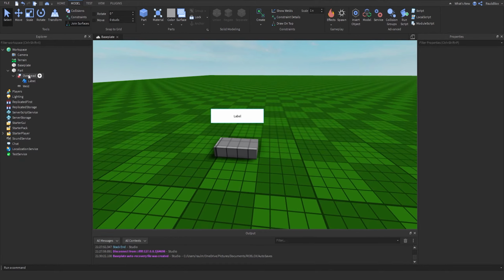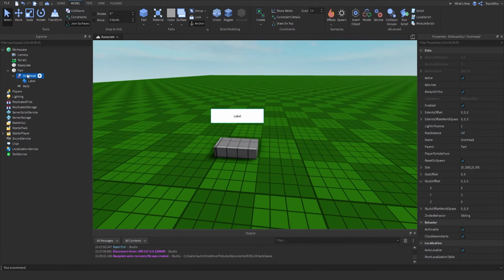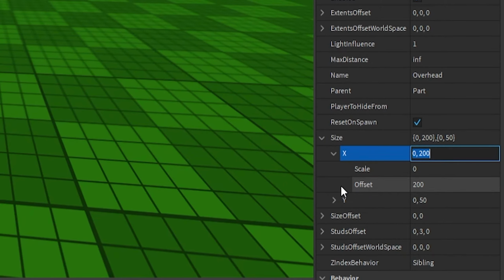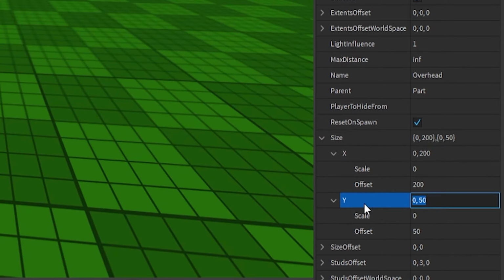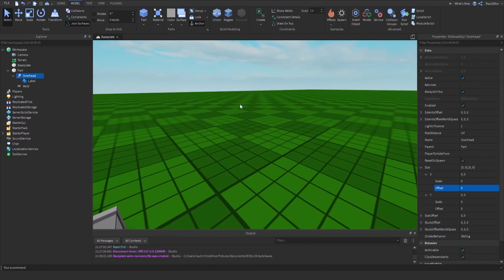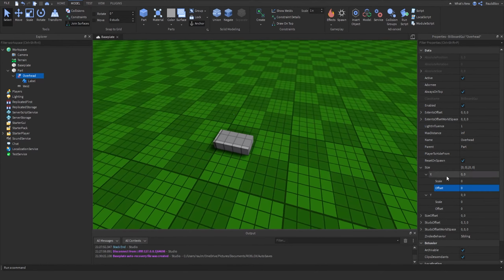And now what I'm going to do is go back to the overhead over here, and we want to change the size. So we can click on the size drop down and click on the X and Y axis drop down arrows, and we want to change the offset to 0 for both. It will create like a little tiny ball which we really can't see. And for the X scale we want to put this to 4, and for the Y scale we're going to put it to 1.5 maybe.